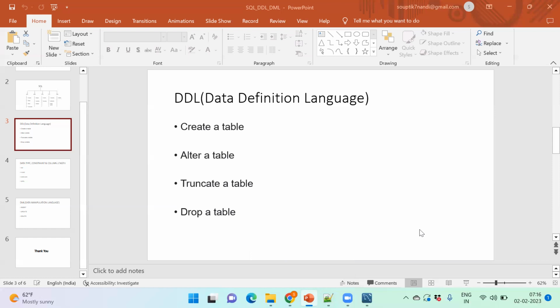Sorry, I am asking about update. Update student set student age is equal to 10 where first name, you said, right? If we have two students with the same first name, then it will update the student age for both of them.